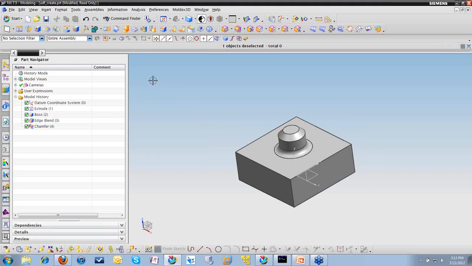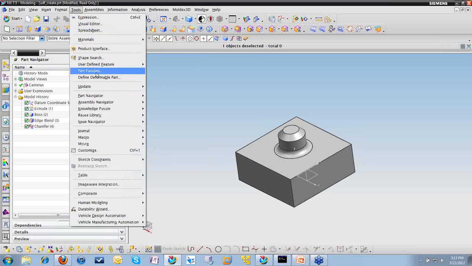Let me go ahead and exit out of that. The wizard is located underneath the tools menu here. So down arrow there, and then you're going to come over here to wizard.